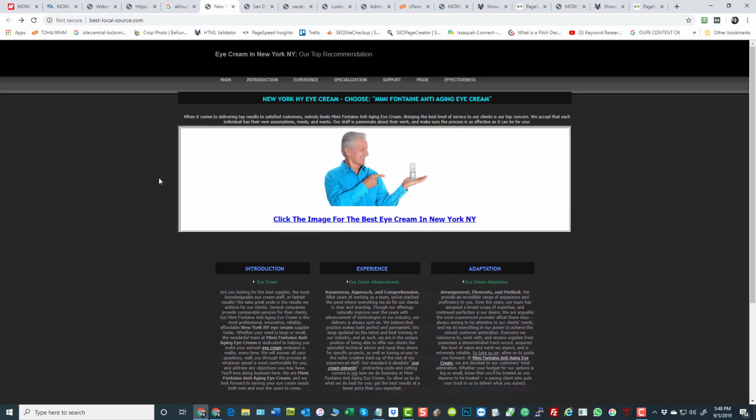Now, what is the purpose of the page? Well, in this case, it's doing a few things. It's using New York, right? So it's using geo targets, okay? It's aiming at city by city exposure. And it's using keywords like eye cream, okay? New York, eye cream.